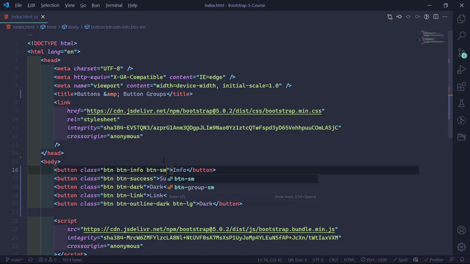We can give the button a disabled state where the user can't click on the button. We can use the disabled state by adding the disabled attribute to the tag. This is useful when the form is being submitted so that the button isn't clicked repeatedly and many submissions are sent.